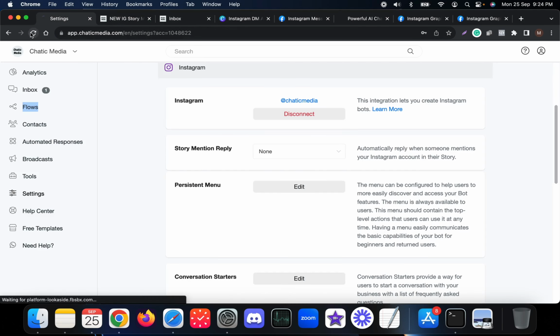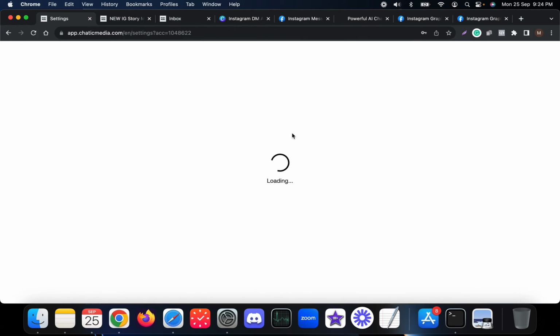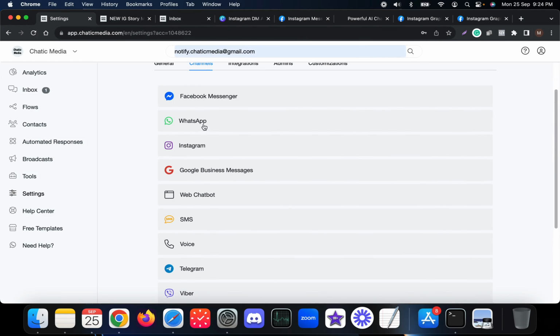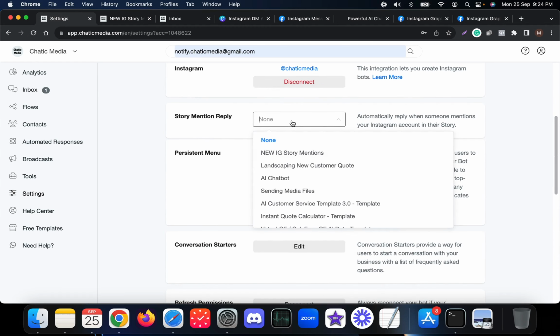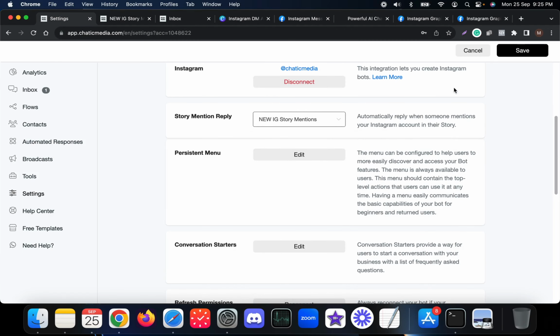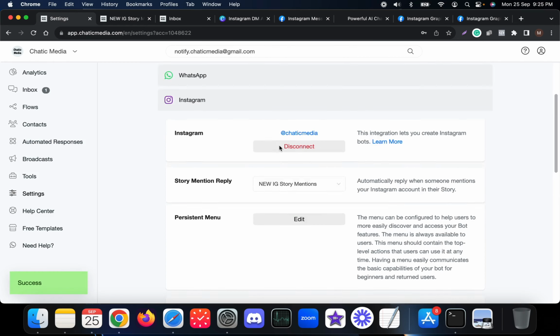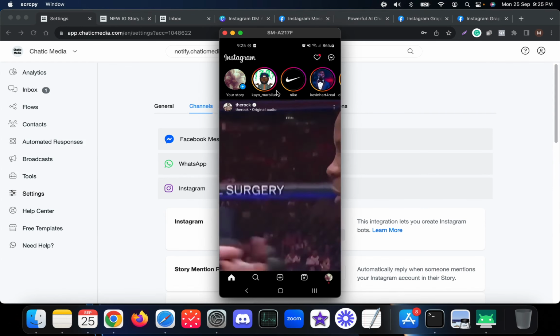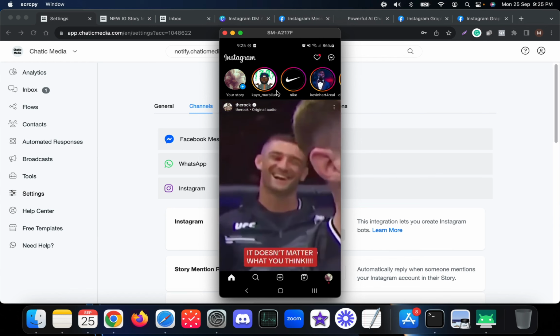Let me refresh this page so that the flow will be populated. Let me go to channels, Instagram, and choose this story flow, new IG story mentions. This is the same flow name, and this message will be sent to them. Let me save it. Now we have saved it. Now it's time to post a story and send automated messages. Let me post a new story, tag Chatic Media and see what happens.